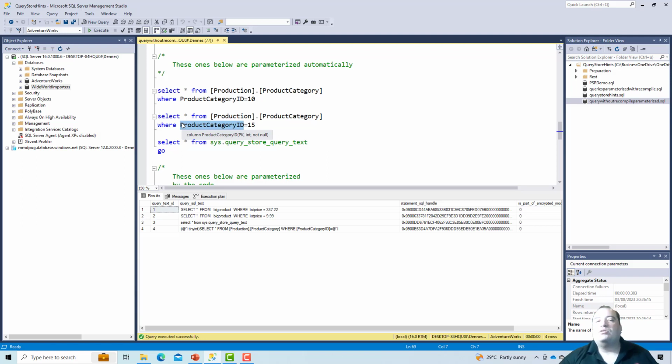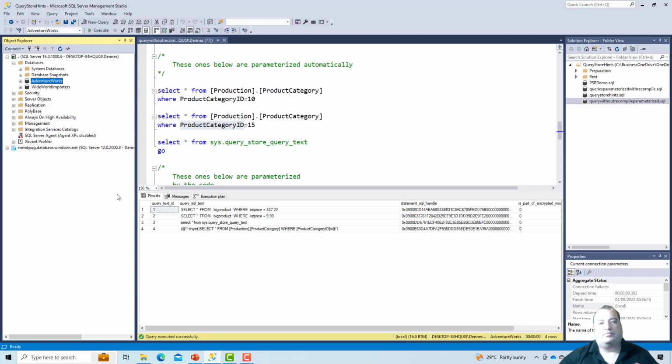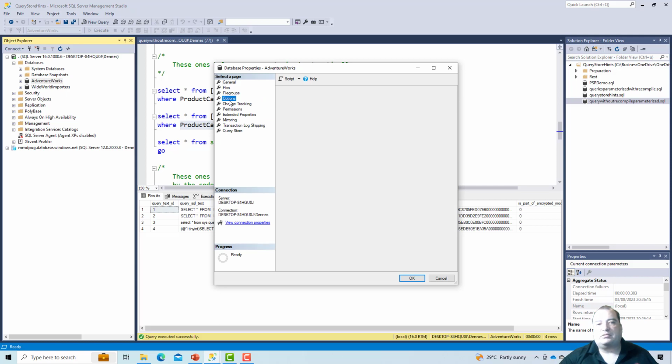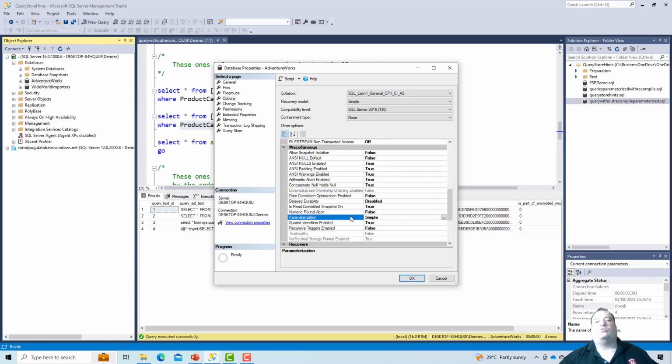So there are some clues you can identify in relation to why SQL Server decides to parameterize one query and decides to not parameterize another query. Of course, we can change this behavior. On the properties of the database, among the options, there is one option called parameterization, which is specified as simple. If you change this option to forced, all queries will be parameterized.